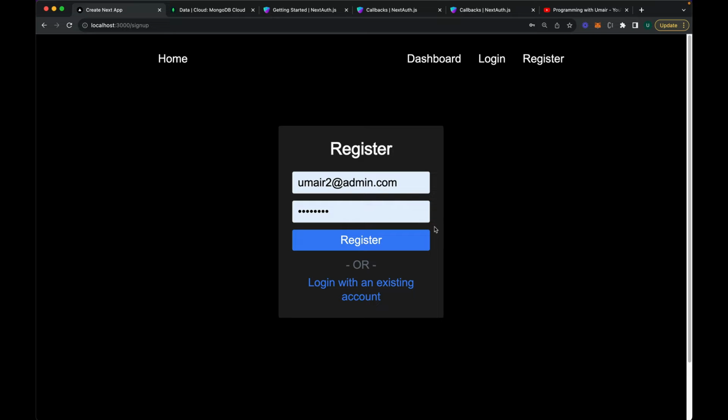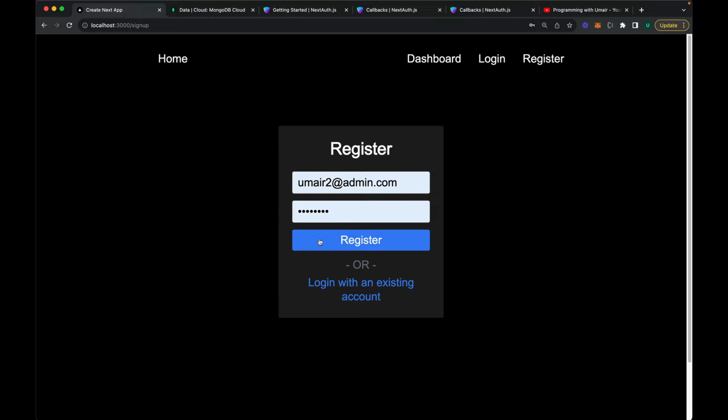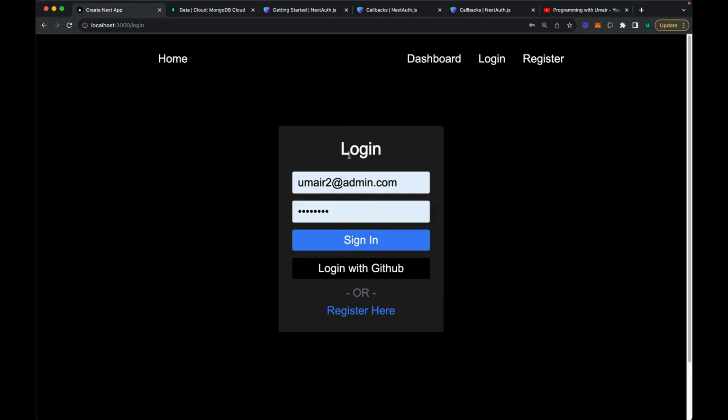I'll be creating a new API route in Next.js 13.5 that will handle the registration and storing the users' data in MongoDB. Once the user is successfully registered, with proper validations, and the data is stored in the MongoDB database, we can navigate to the login page, and here we can log in with the registered user, which is stored in the database. And I'll show you how we can store the user's data when we log in with GitHub as well.